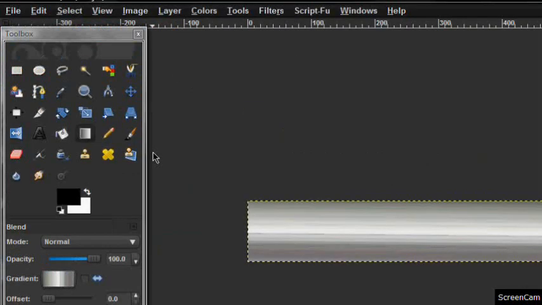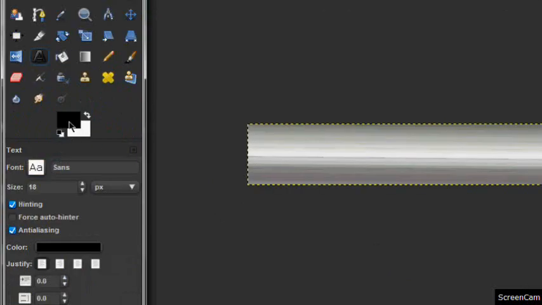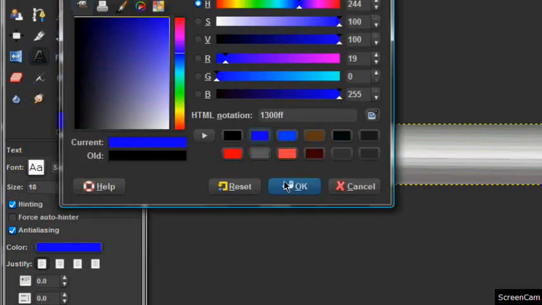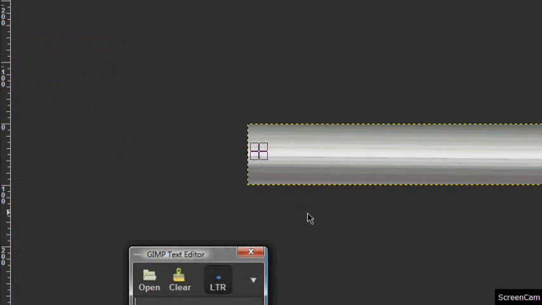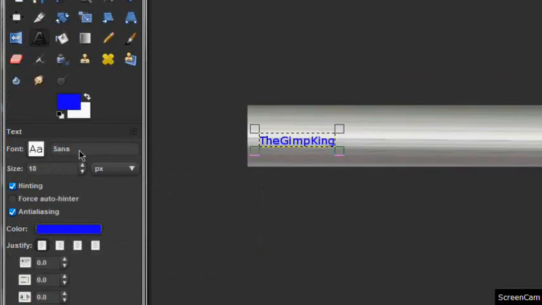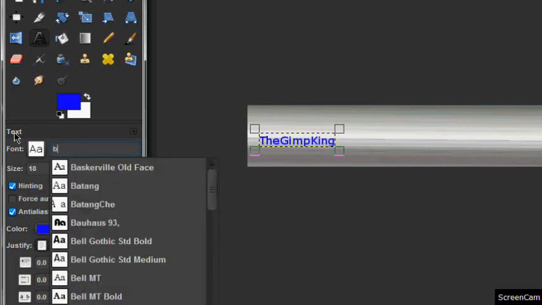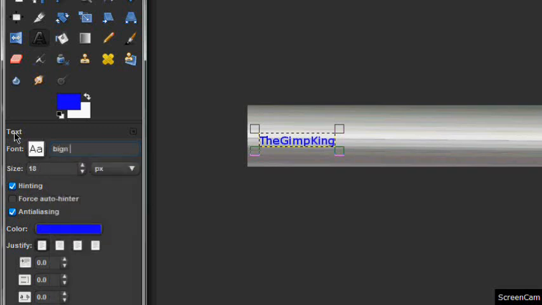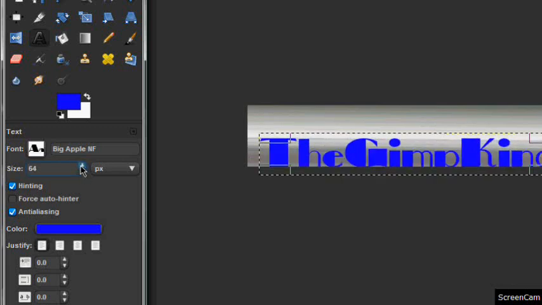Now you're gonna take your text tool. It doesn't really matter what color you make it, but I'll make mine blue so it's easier to see. Type your text. Now I'm gonna use a text font called Big Apple NF. It's what I used in that last one I made, the last picture that I showed you guys.